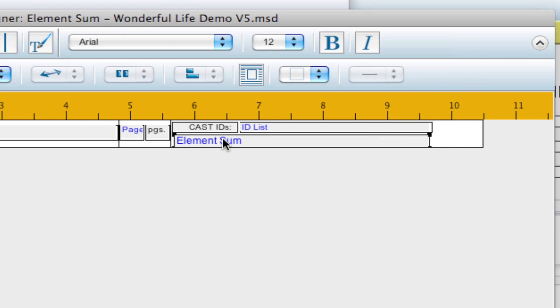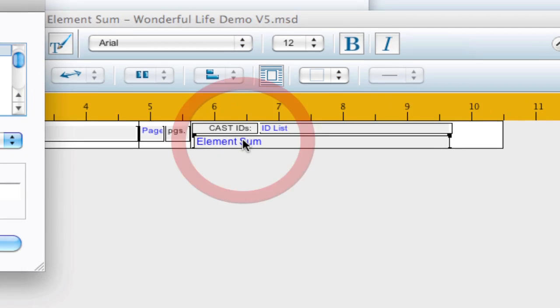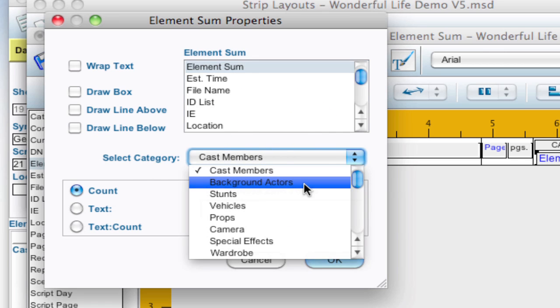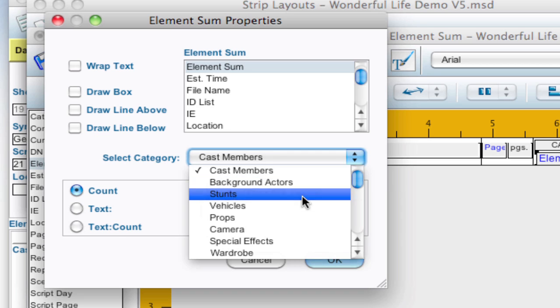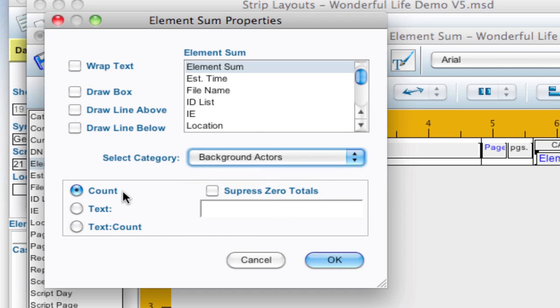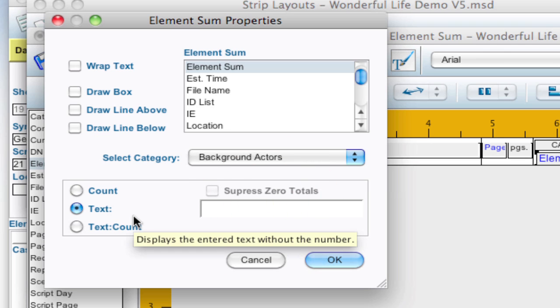Now, with that, all I have to do is double-click the field, and it brings up the element sum properties. Now, in here, you would select the category that you want to summarize. So for this example, we're summarizing the background actors, but again, as you can see, you can select any of your element categories. And then you've got some options down here. You can just give a count, which just displays the number of elements found. Text, which just displays text that's entered over in this field over here. So what some people like to do is they don't like to see the total number of background because sometimes that can be misleading for their total count for the day.